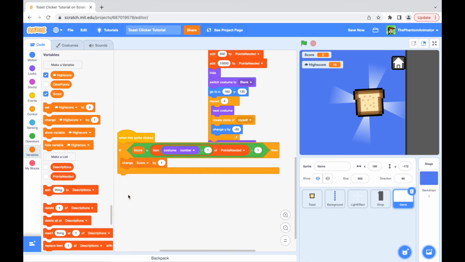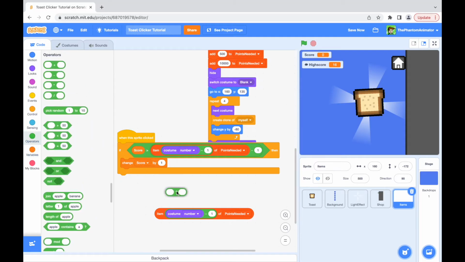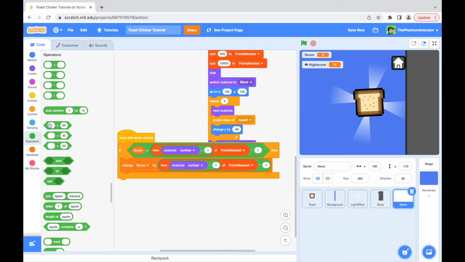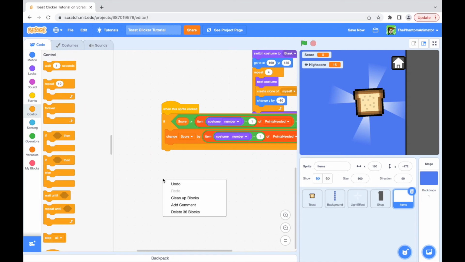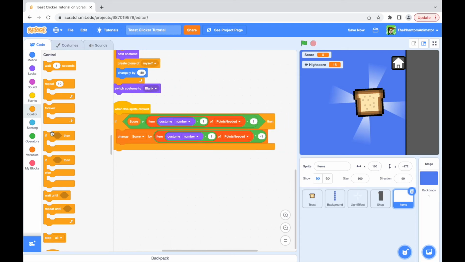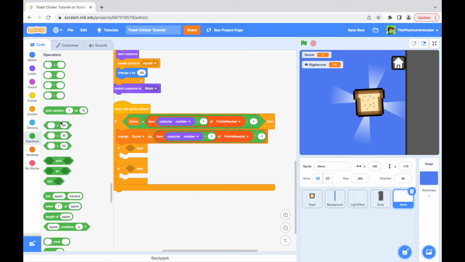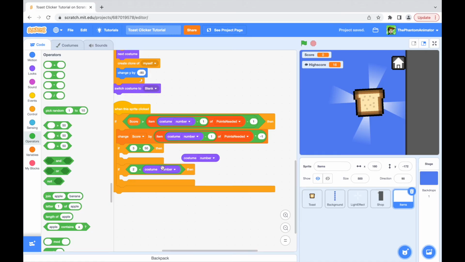After we have done this, we're going to change score by item costume number minus 1 of points needed times minus 1, so it subtracts the price from our points. Okay, so now we're going to do our two if blocks, so we can actually change the score when we buy this item. So two if blocks. If 3 is bigger than, and if 2 is smaller than, and in the second circle, just put costume number.